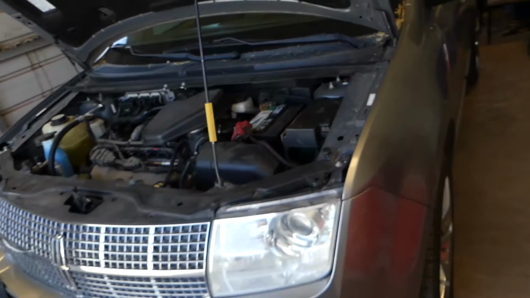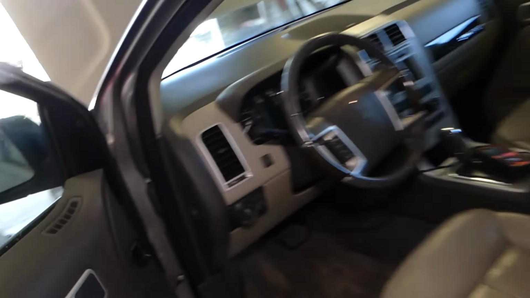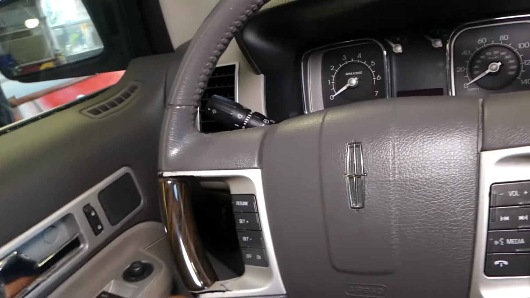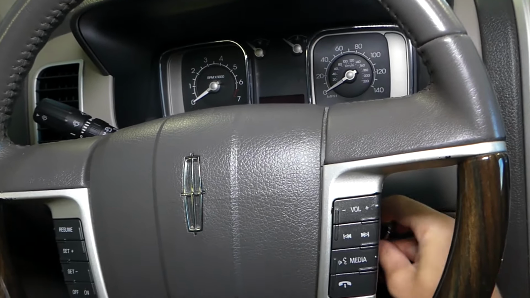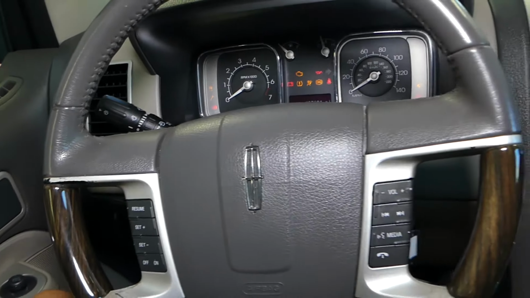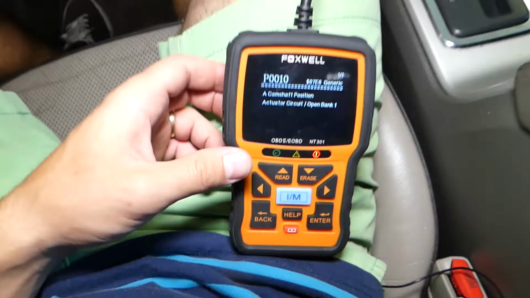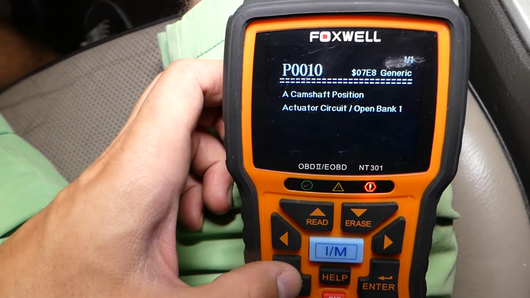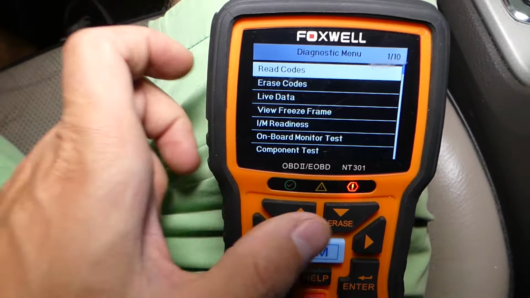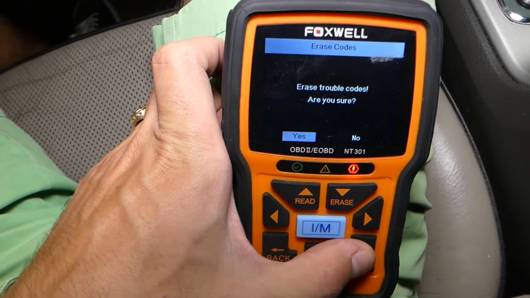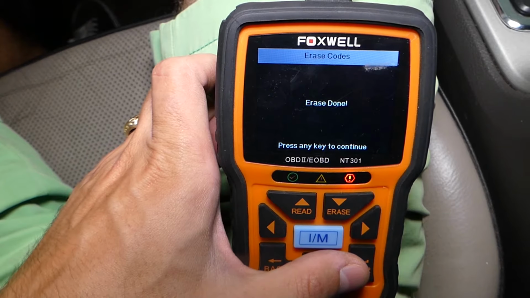So we replaced our camshaft position actuator. Now we'll go inside. Okay, we're going inside now, guys, and we'll see if that will fix the problem now. I'll turn the ignition on and we'll go ahead and reset the code now. So our scanner, guys, it's still connected. I'll go back one more and then we'll click erase codes here. Okay, erase, done. Press any key to continue.